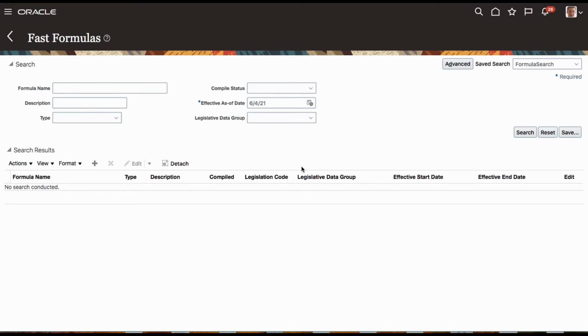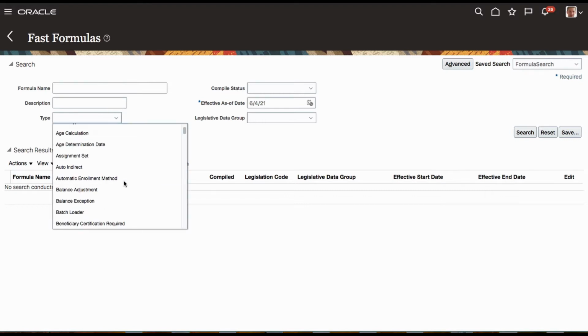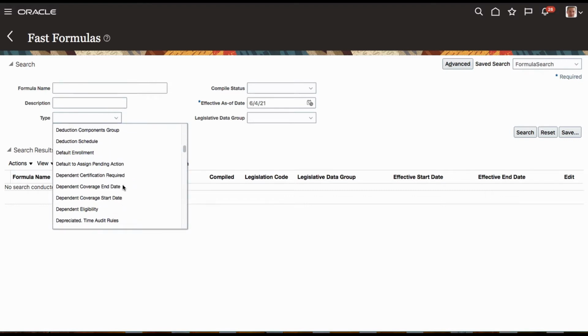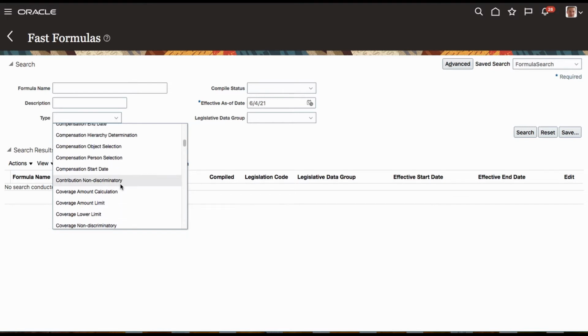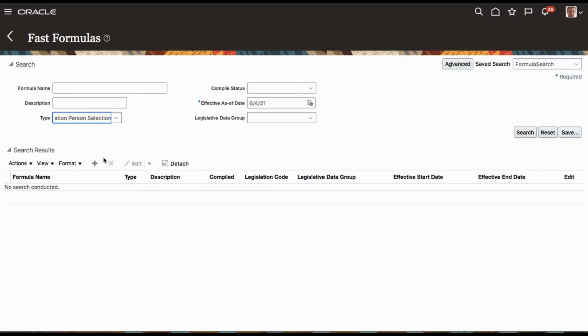For this session, we are going to use the same formula we used last time. I'm going to change the content of the first formula. So I'm going to search compensation person selection. I'm going to search that.